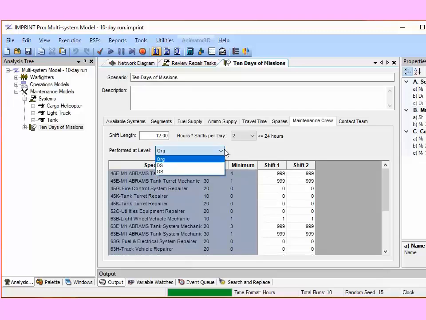A quantity column appears for each shift where you can add in the event you want to vary the maintainers by shift. In this example, we have 999 maintainers of specialty type 45E in grade 20 for each shift. At least one of the repair tasks defined for our system requires 4 of these maintainers at a minimum. So here's our minimum right here. This is the most required by a single task and is referred to as the minimum crew.